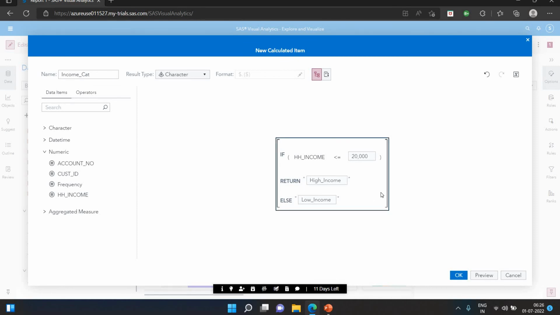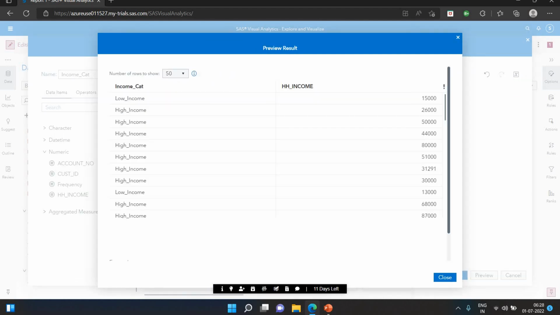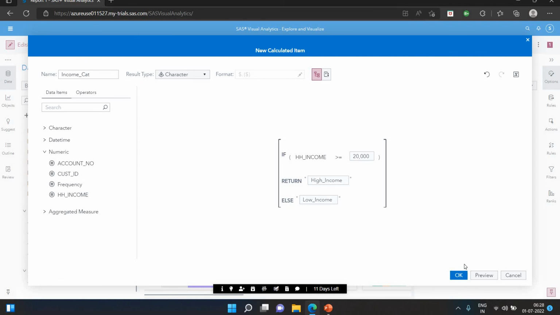Now you can see here we have a simple condition. Also you can see here this is the code window. The first window is for drag and drop, and also we have the code window. You can write hard code here. So this is the hard code of your statement: if HH income is greater than equal to 20,000, then return high income, else low income. Okay, then I close, then okay.